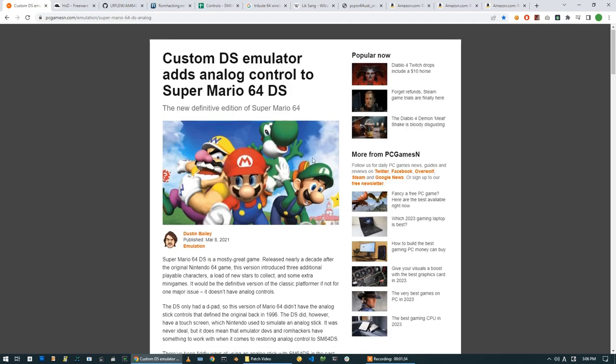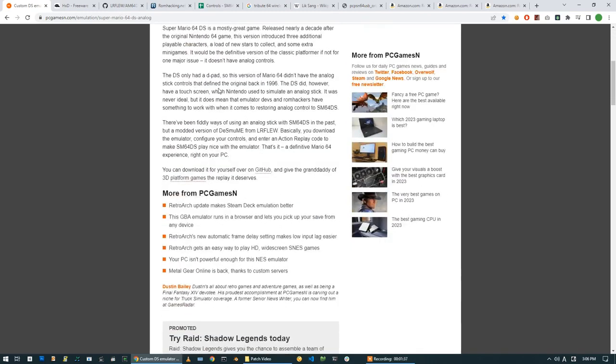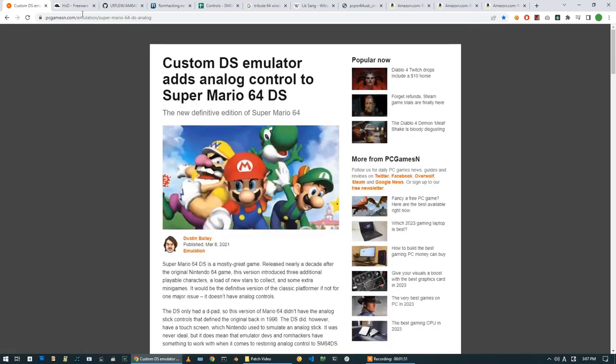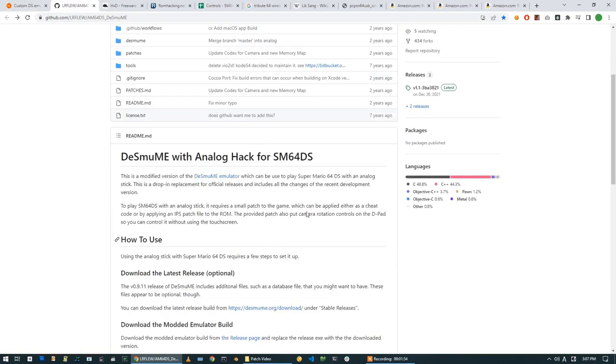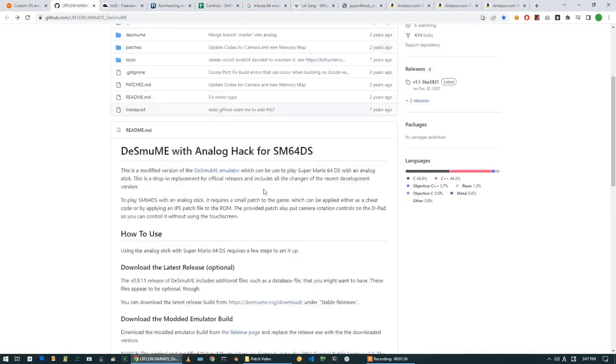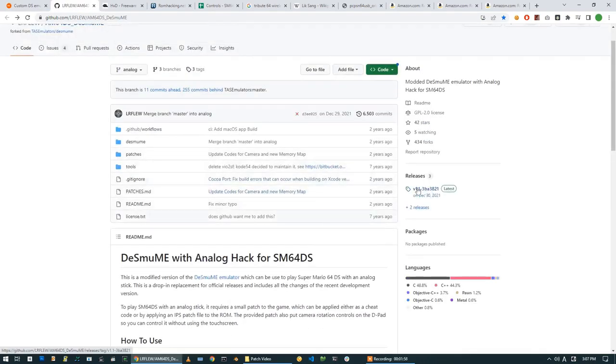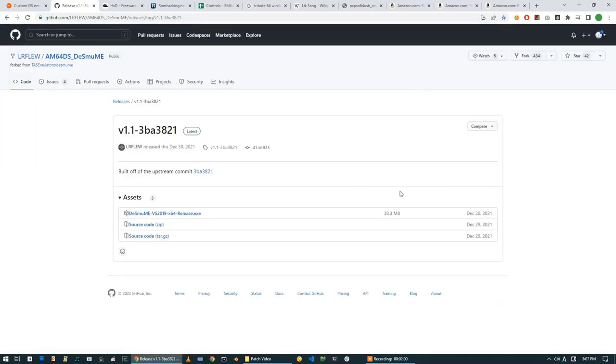So this article basically explains that a custom fork of the DeSmuME emulator was made specifically to play Super Mario 64 DS with analog controls. So if we follow the link to the GitHub, it is here. The instructions here say how to set everything up. We'll go over that in a second, but for now, I'm just going to download the latest release. I'm just going to download this exe.